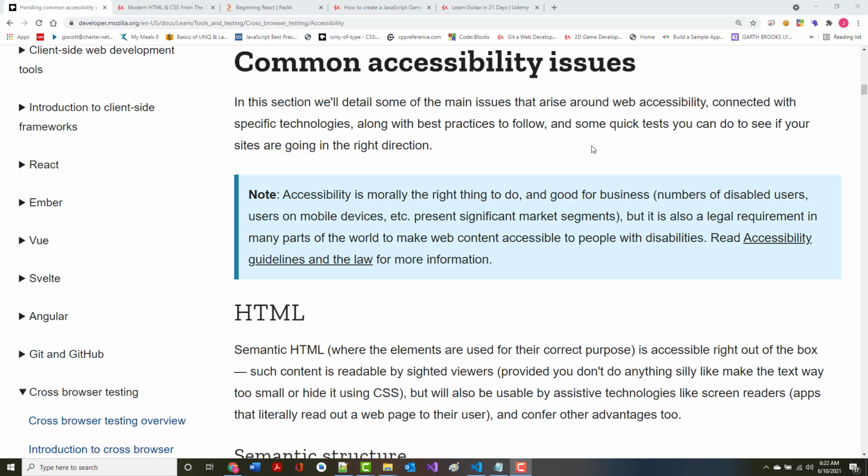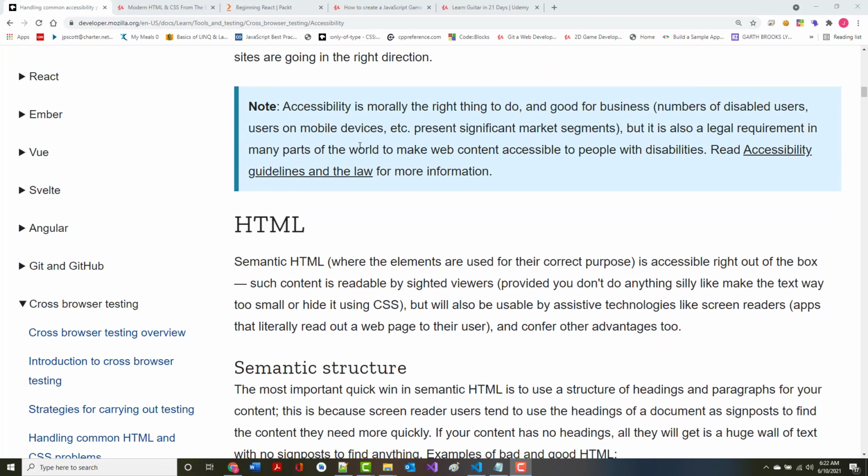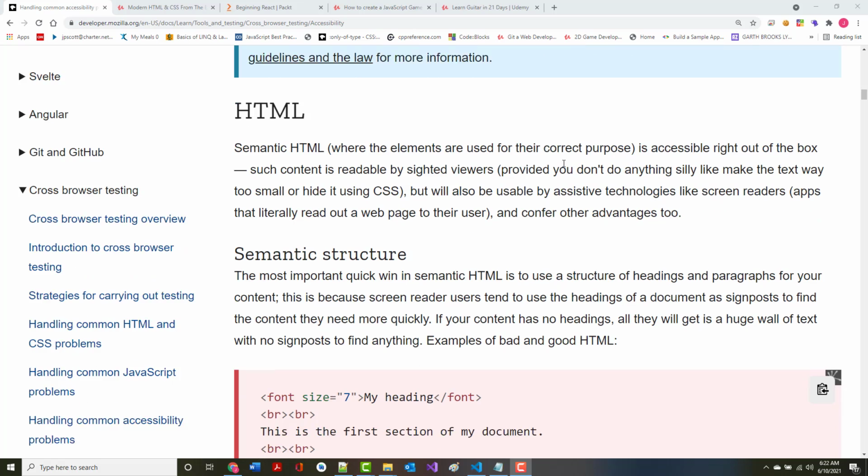All right, so it says here they're going to talk about some main issues that arise around web accessibility connected to specific technology, and some of these have already been discussed. I would even take it to the point that most of these, either directly or indirectly, have already been discussed. It says accessibility is morally the right thing to do. It's a good thing for business, but it's also a legal requirement in many parts of the world.